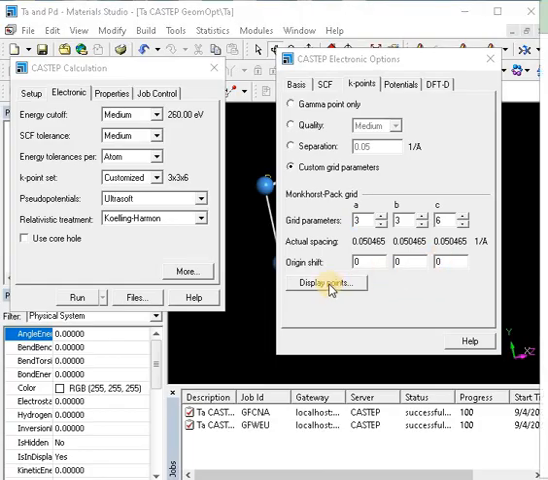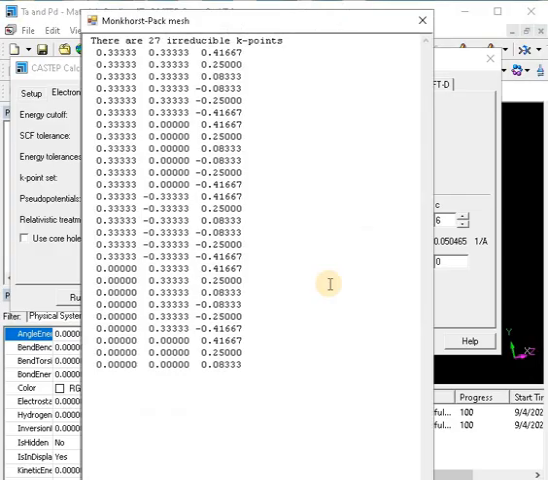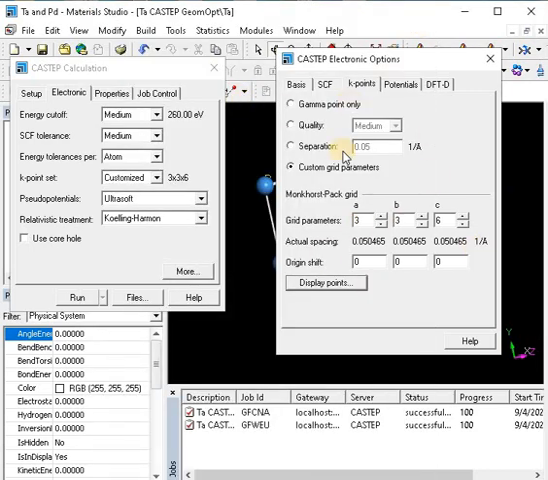And the last, we have the option of display points. By clicking on it we get this type of interface. Through this display points button you can see the actual list of KPoints in CASTEP which you are using for your calculation. Okay, so this is all the information about KPoints.